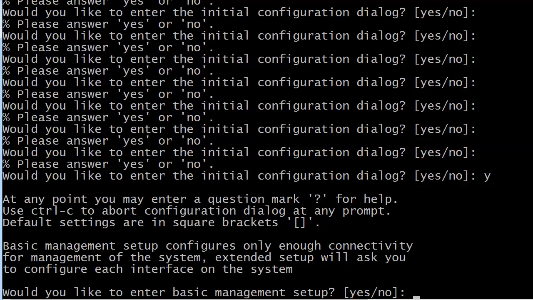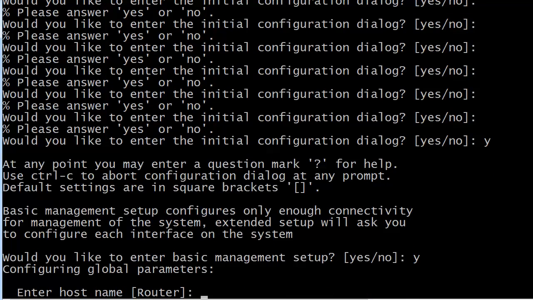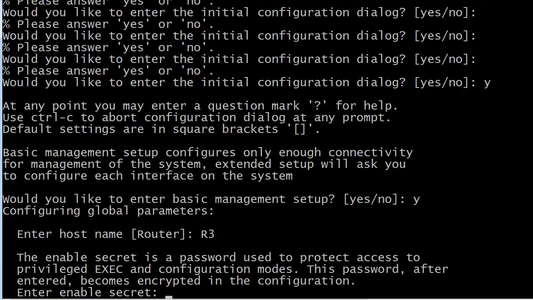But here we're given the message, basic management setup configures only enough connectivity for management of the system. Extended setup will ask you to configure each interface on the system. Would you like to enter basic management setup? And you could say yes to that, and okay, we're going to configure some global parameters. We're being asked to give the name of the router. That's not too hard. So we go with R3.